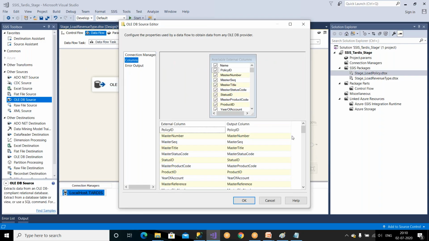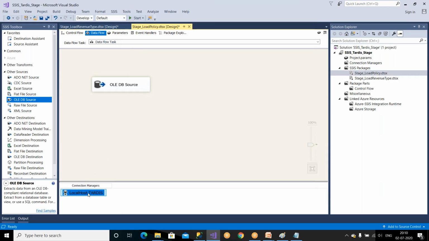So all these columns, these are the columns we have. A lot of columns are available. So click on OK. Okay. Now you rename this, what is called source underscore TARDIS. Clear? Source underscore TARDIS.